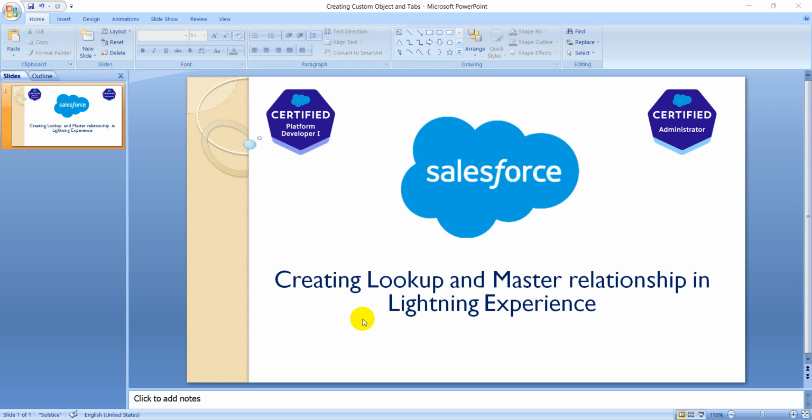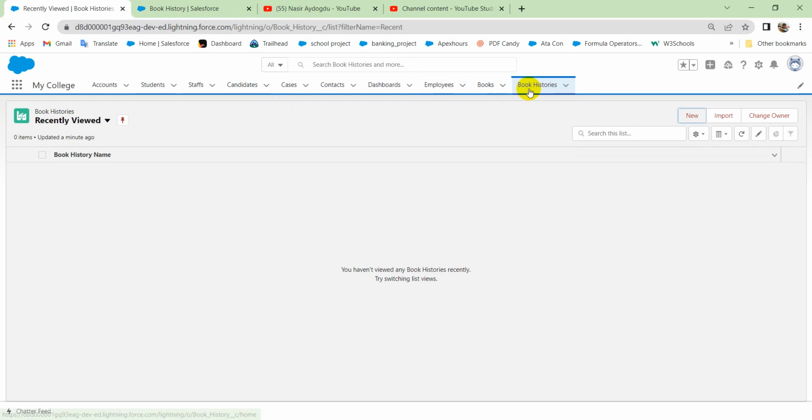Today we are going to learn how to create a lookup and master relationship in Lightning Experience. So let's go to our org, and in this example we are going to create book histories.